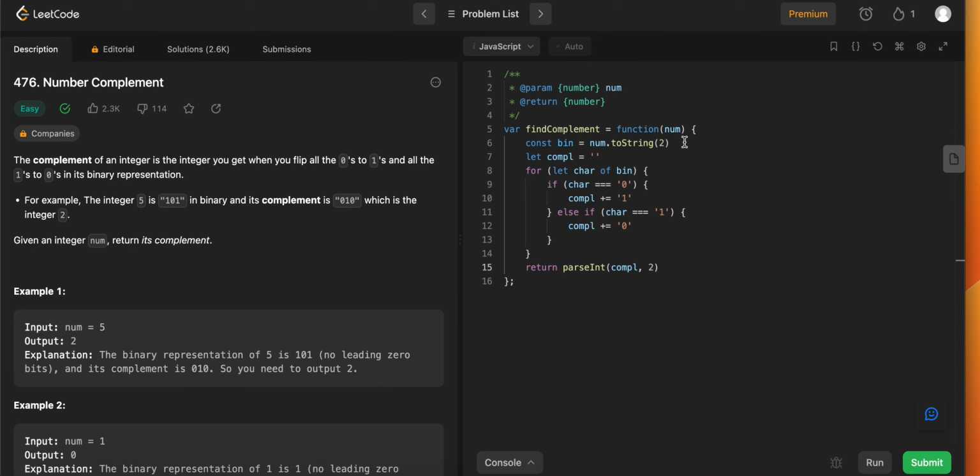And the key takeaways from this one are using the toString method to start with the original number and convert it to binary. Then we're iterating through that string. We're doing the swaps of zeros and ones and building our complement variable, and then we use parseInt to convert that back into an integer.